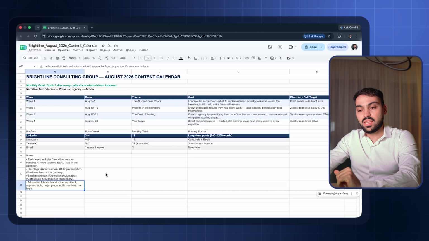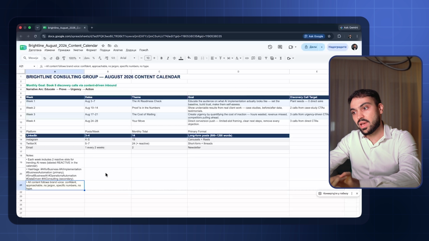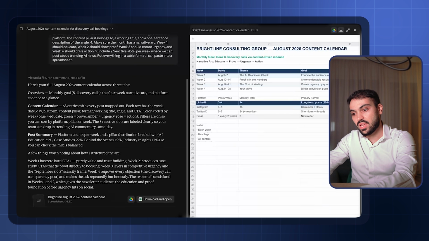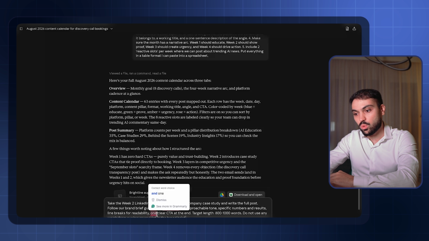Now let's create an actual post for one of the platforms based on this content calendar. Let's go back in Claude, and I'm just going to say in this same chat, take the week 2 LinkedIn post about the fitness company case study and write the full post. Follow our brand brief guidelines, confident but approachable tone, specific numbers and results, line breaks for readability, 1 clear call to action at the end. Target length is 800 to 1000 words.